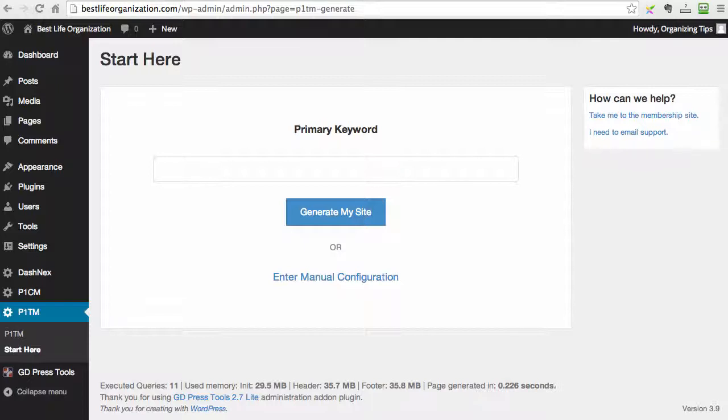Now, usually what people do, they research keywords, they order content, then they publish manually on the page, then they optimize it, and there's a whole bunch of other stuff that you need to do in order to get proper rankings. So now watch what happens with P1 Traffic Machine. We just take the primary keyword, so this is the most important keyword for the entire site, and we have here two options, either to generate the site automatically or do a manual configuration.